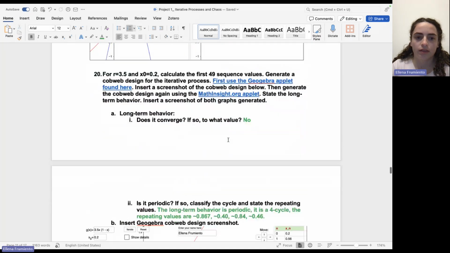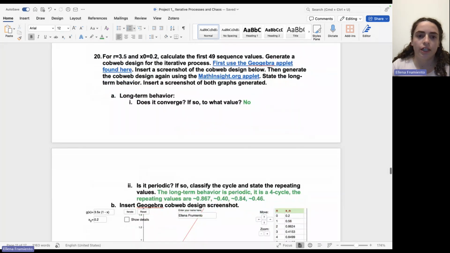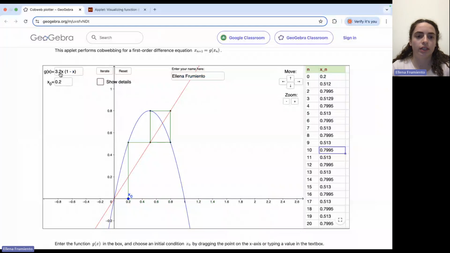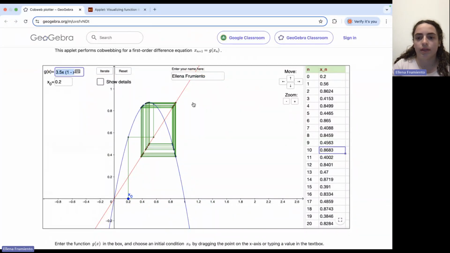For the following question, question 20, R changes to 3.5. X of 0 stays the same, and we are going to calculate those 49 sequences again in the two applets. So we can go back to the first one and change R in our equation to 3.5, reset it, and we have the 49 iterations again. Here we can see a bunch more lines on our cobweb diagram. They are cycling between four numbers. The numbers aren't exactly the same, which is why we see a little bit of variation here in the lines.